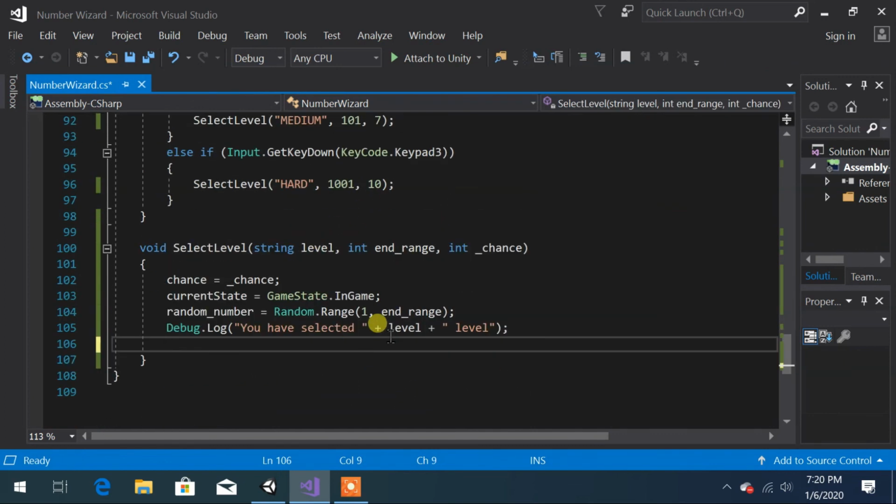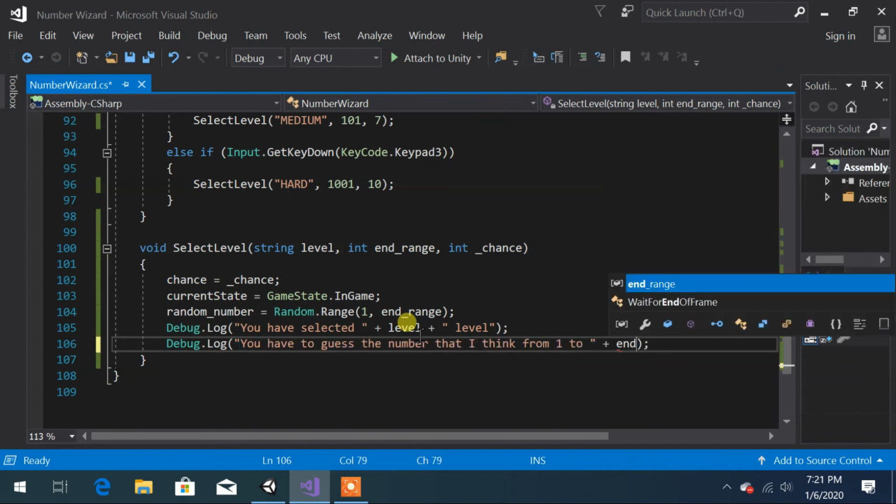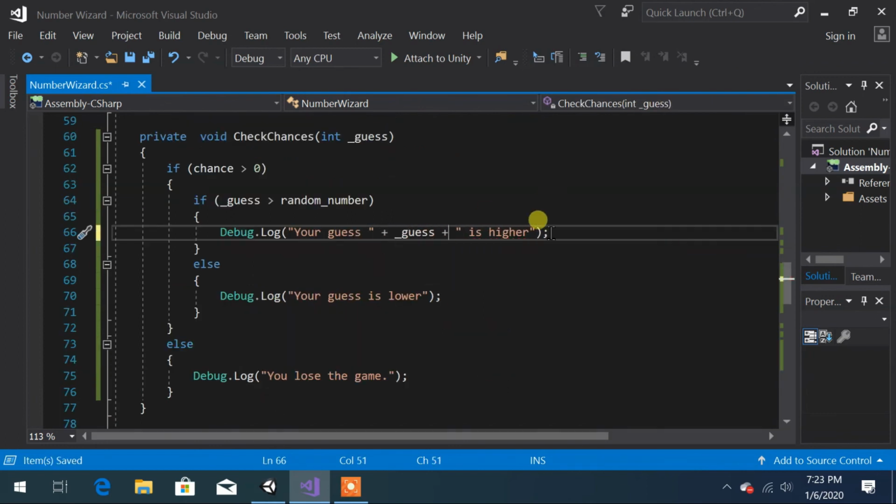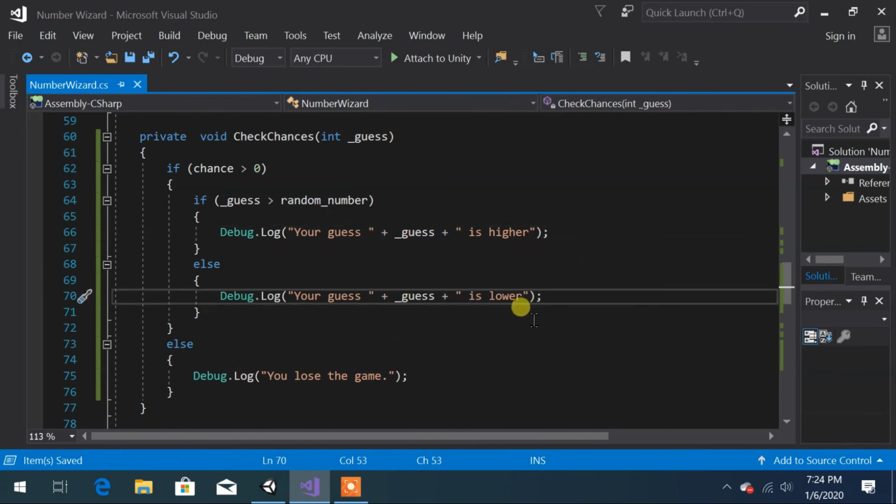In the select level method we will add additional information for the player, saying to enter their guess from the range of the selected level and press enter on the keyboard, like this. And also here we will show the guess made by the player, like this. Now, let us check our game by playing it.